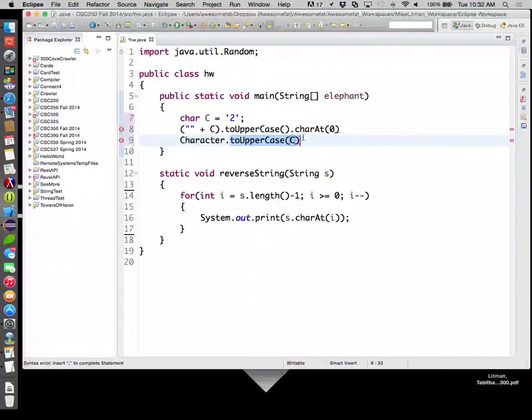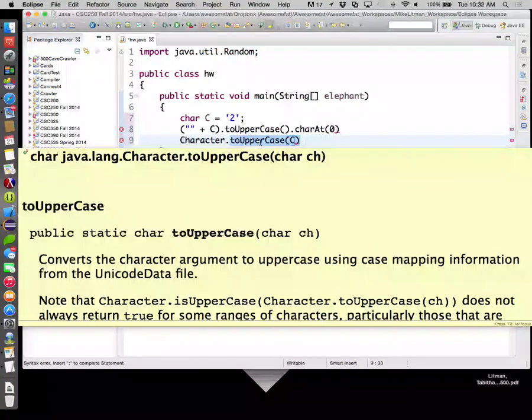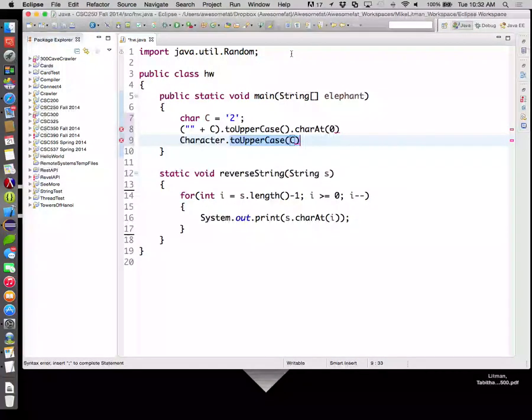Tell me why it's not an instance method. This is a class method. Why is it a class method? Using the name of a class to call it. Did I define a variable anywhere in here called Character? That's a class name. So I'm calling this method toUpperCase using the name of a class. Since I'm calling it with a class, it must be a class method.